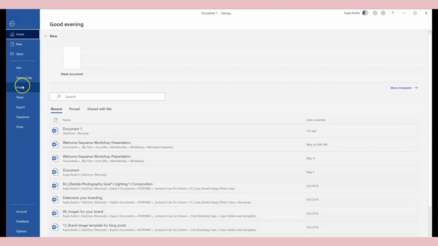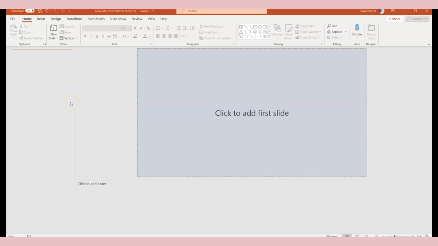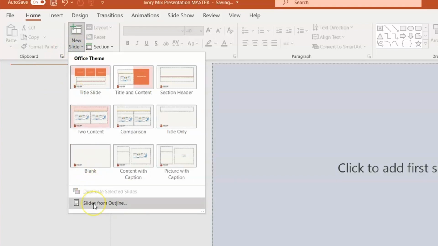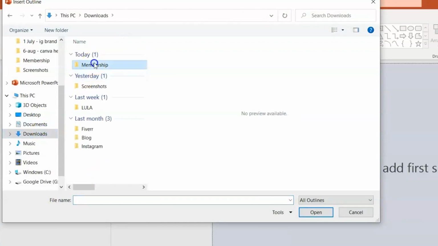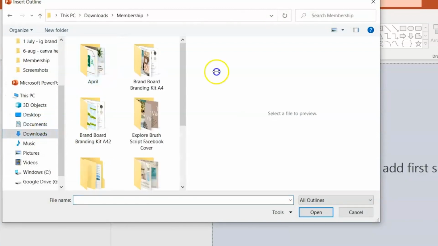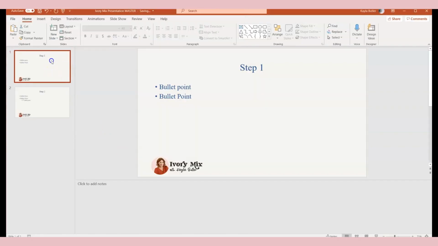Then you can just save this on your computer as an outline, save it somewhere. Then open up your PowerPoint and go to new slide. Scroll down to slides from outline and choose that. And then go select the outline that you've just created. And it will upload the content into your slides.